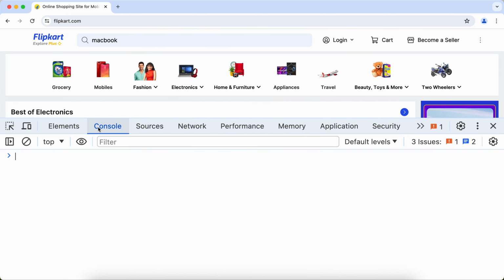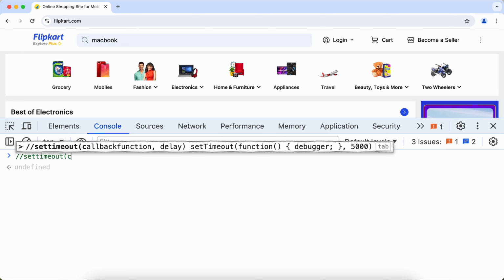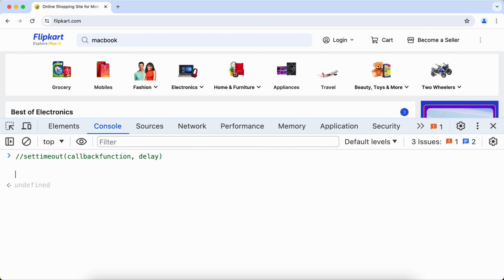Let's open browser console, and we can execute any JavaScript code inside the browser console. Let's type setTimeout. It takes two parameters. One is callback function, second is delay. So this is the syntax of setTimeout function. It takes two parameters. One is a callback function which gets executed after a delay, and second parameter is the time, basically how long to delay before executing the callback function. So this is how we can use setTimeout.